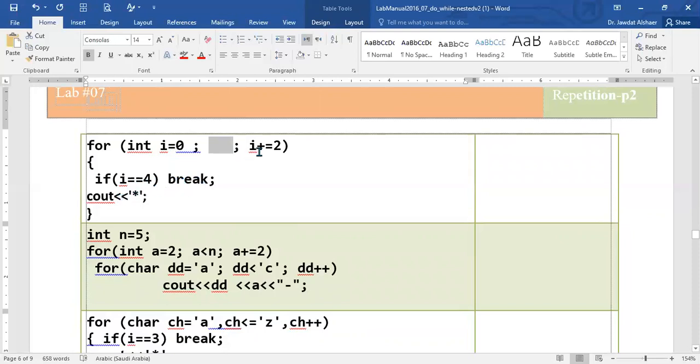Okay. But here i will be increased by 2. So i will be 2. So 2, no condition to check. Is i equal to 4? No, break will not be executed. So it will print another star. So we will have here first star, second star, and will go to i plus equals 2, which is 4. No condition. i equals 4, true. Then break. It will go out from the loop. So here the program is right. No problems. It will break. It will print 2 stars.